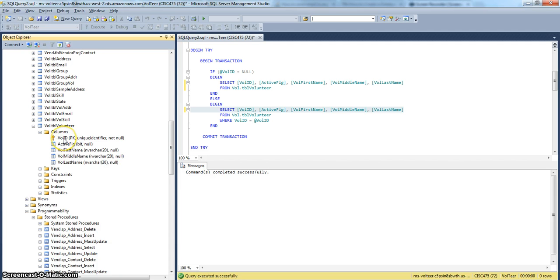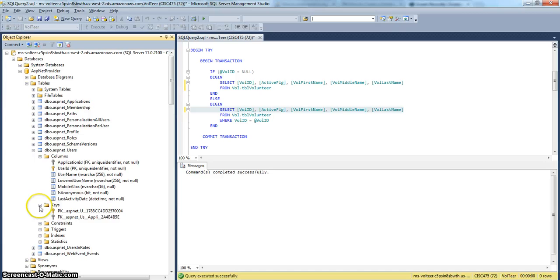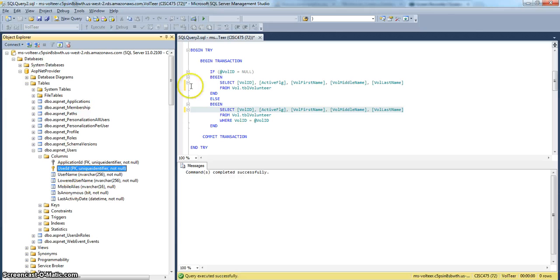Vol ID is a GUID, and still will be a GUID, but it won't be generated each time we create a record. We're going to pass in the GUID, and it's going to be coming from the ASP.NET user table when the user ID is created. We're going to use the same GUID value as the user ID. So the person's volunteer GUID ID is also their user ID. That's how we're going to tie these two databases together.